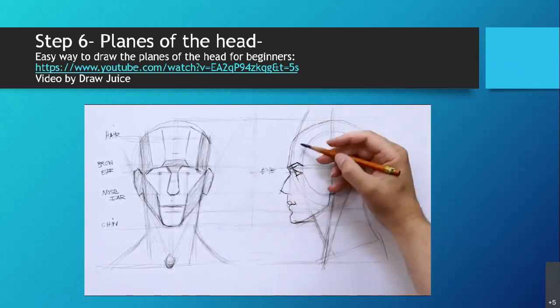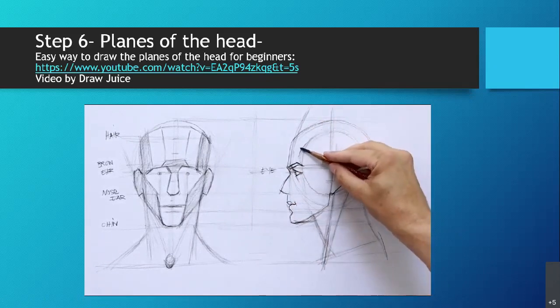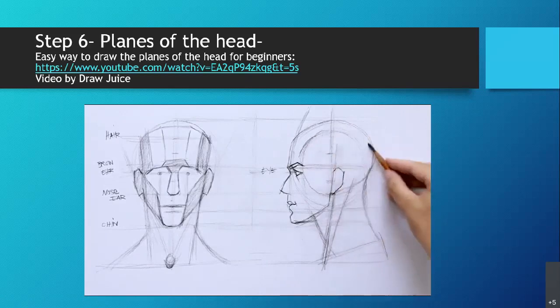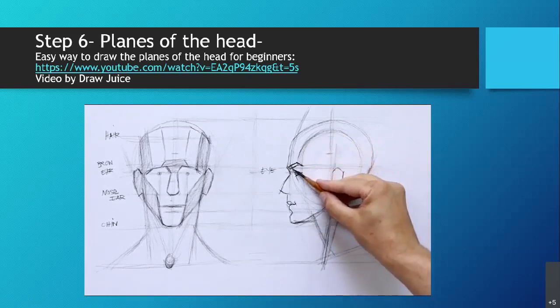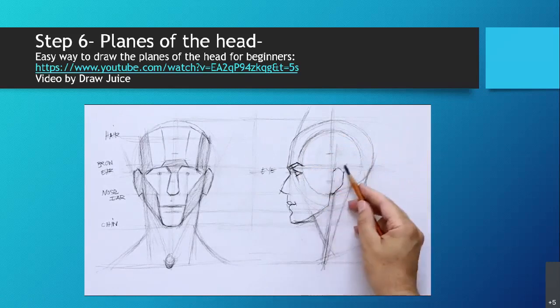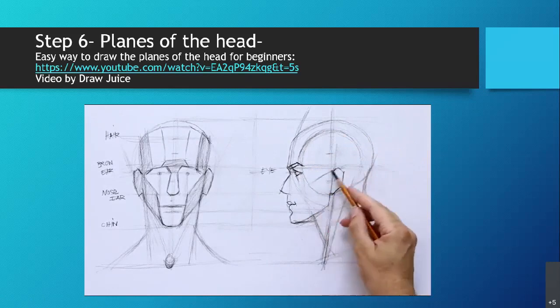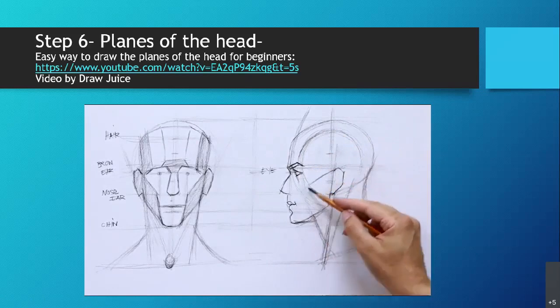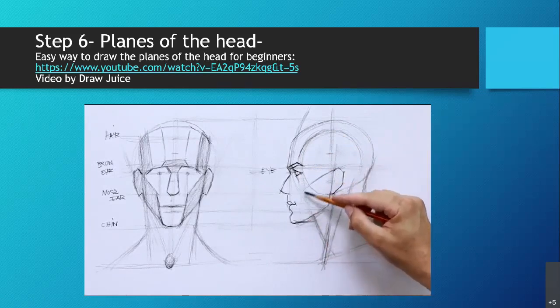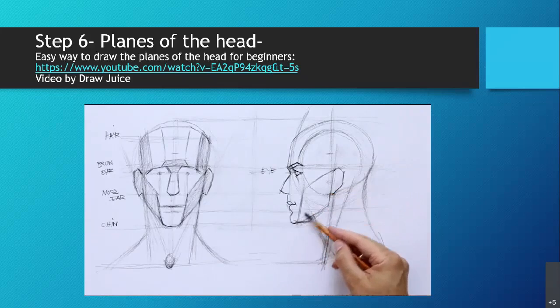Right where it makes that turn, that's going to be that temple bone, that side plane, dividing the front plane from the side plane of the head. Then I'll go ahead and catch a diagonal line off the top of the ear to right about the nose line, and then come down to find the chin and where it fits into the jaw.